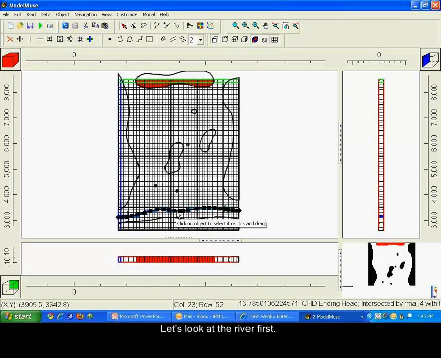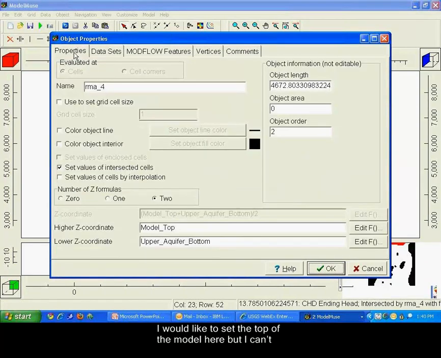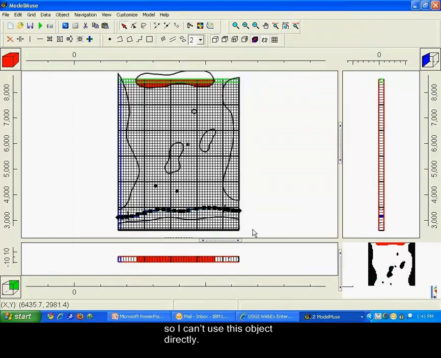Okay, so let's look at the river first. Okay, I would like to set the top of the model here, but I can't because this object depends on the top of the model. You can't have the same object be dependent on the same thing it's setting, so I can't use this object directly. However, I can just copy it to the clipboard and then paste a new copy.